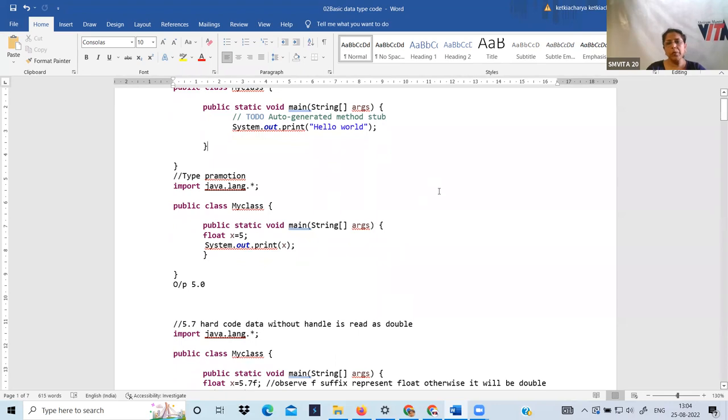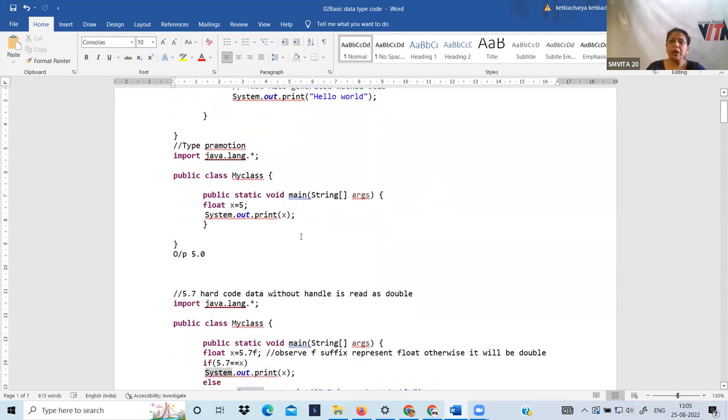But if you want to take an input from the user, you know what method you have to use to accept a different data type. If it is int, nextInt. If it is float, nextFloat. If it is double, nextDouble. If it is string, only next. If it is byte, nextByte. Correct? Okay. Right now I'm initializing the data in the method itself.